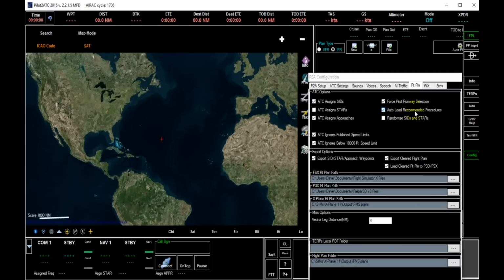I also like to have this auto load recommended procedures checked. That way, when I file my flight plan, if ATC is going to assign SIDs, STARs, and approaches, then it will load those into the flight plan for me automatically. As you get more advanced, you may want to uncheck this, and that way it will be a little bit more realistic, and you'll have to listen to ATC and hear what they're assigning you, and then change your flight plan accordingly.